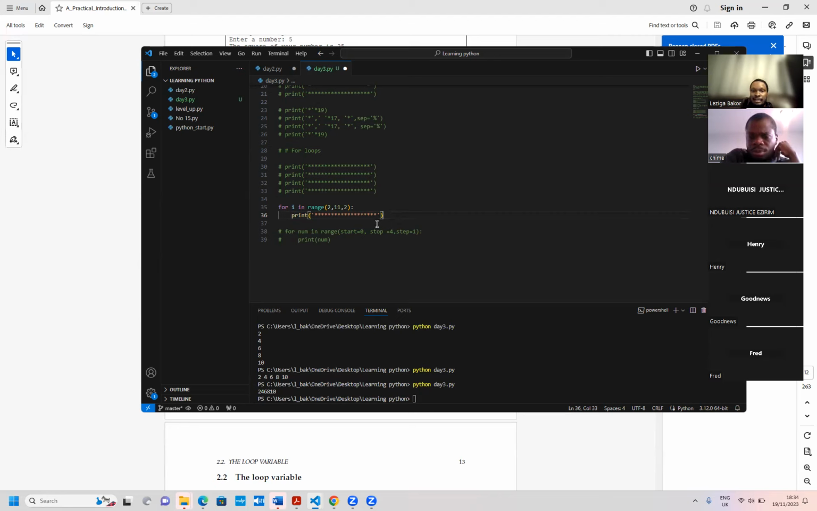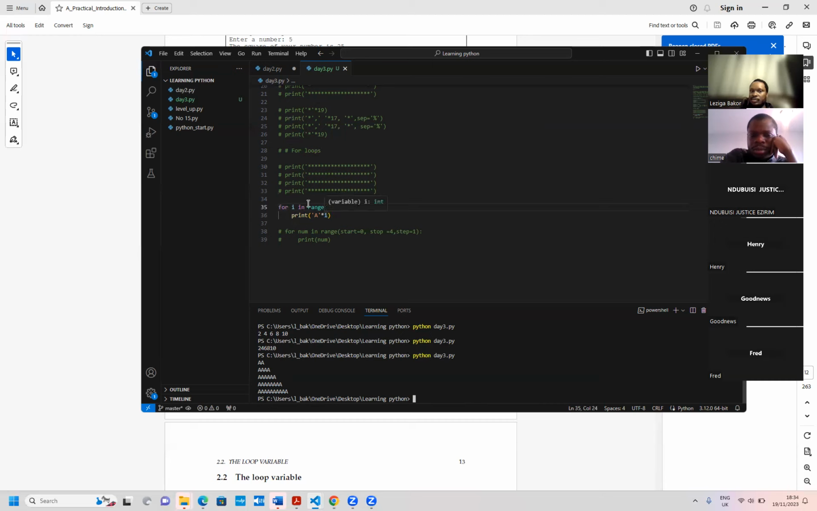Someone could even do something like this. I'm just throwing this in here. Let's say we have A. I can say A times I, right? I can do this. Because I now will be 2, 4, 6, 8, 10, I'm going to multiply A by it. The first time it will be 2. The second time it will be 4. The third time it will be 6. You also see the result if I save it and run it. You see, the first A is 2. The next A, because I'm multiplying it by the loop variable.